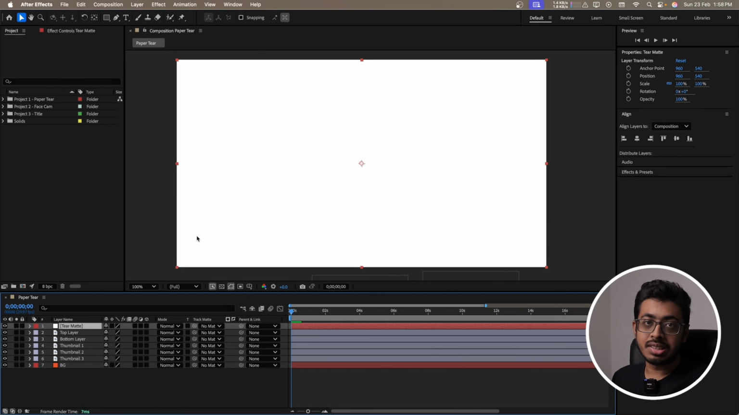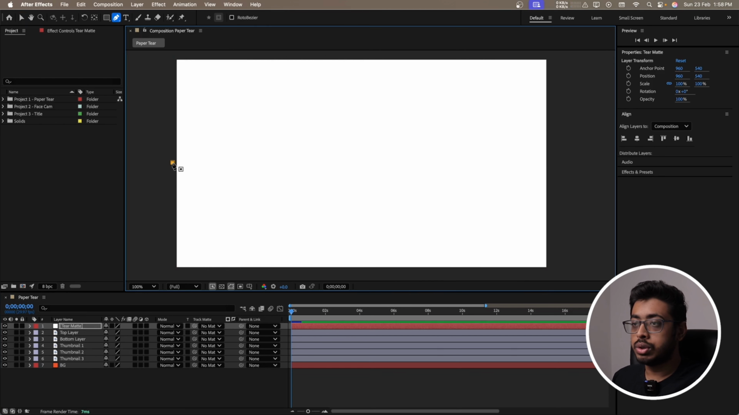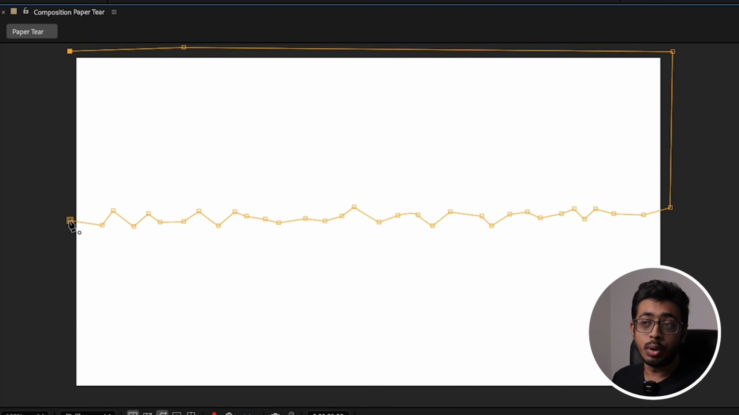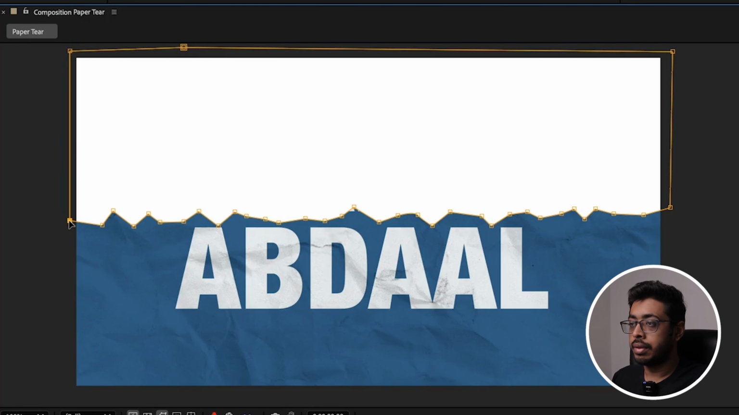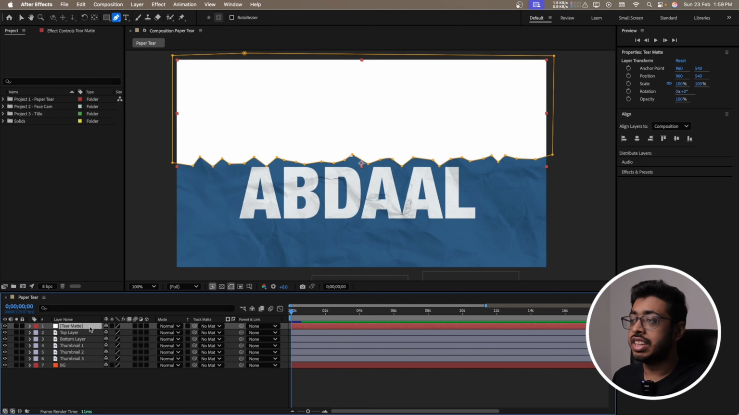Now we are going to create a mask. For creating the mask, ensure that this layer which you see on the top is selected. Now going to the pen tool, we are going to just create a mask like this. And clicking over here will close the mask. Perfect.